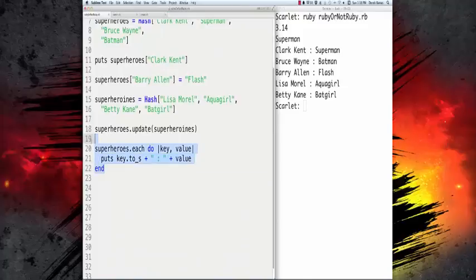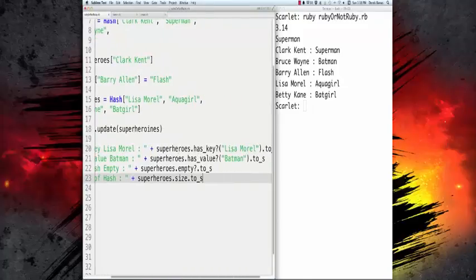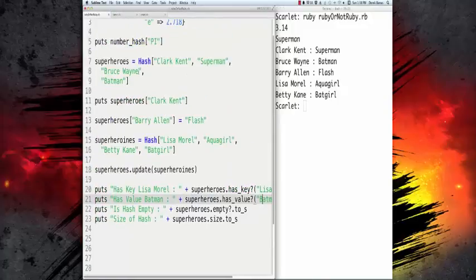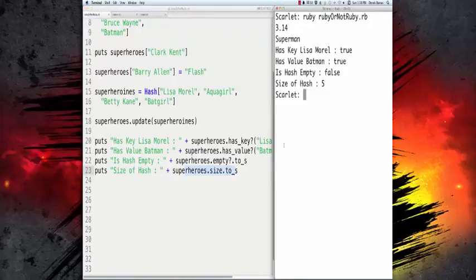And of course there's a whole bunch of different functions available for hashes as well. We could come in here and check that our superheroes hash has the key of Lisa Morrill like this. We'd also be able to come in and check if we have a value by passing in a value. So there's Batman, and you can see right there is Batman. This is the key, that's the value. And of course we could check if it's empty, as well as whatever the size is for it. And if we execute that, you can see all those come out there.